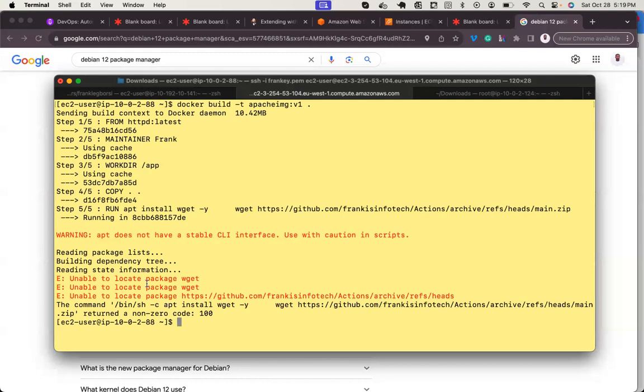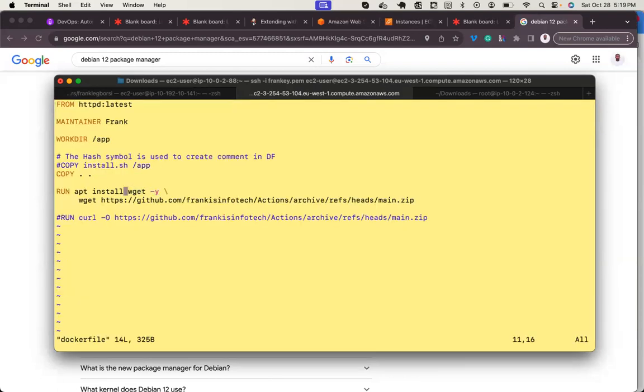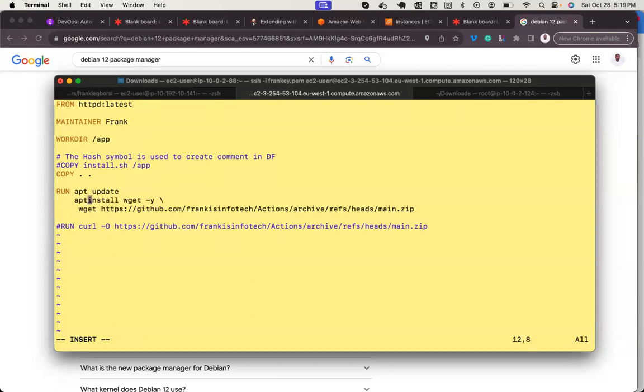So let's perform an update. Let me go back to the Dockerfile. So I'll also do an apt update, to update my package repository. Take note, guys. Apt update. All right. Then I'll use apt install. So definitely I'm going to perform a line break, because I'm passing multiple commands at the same time. Escape, save and quit.